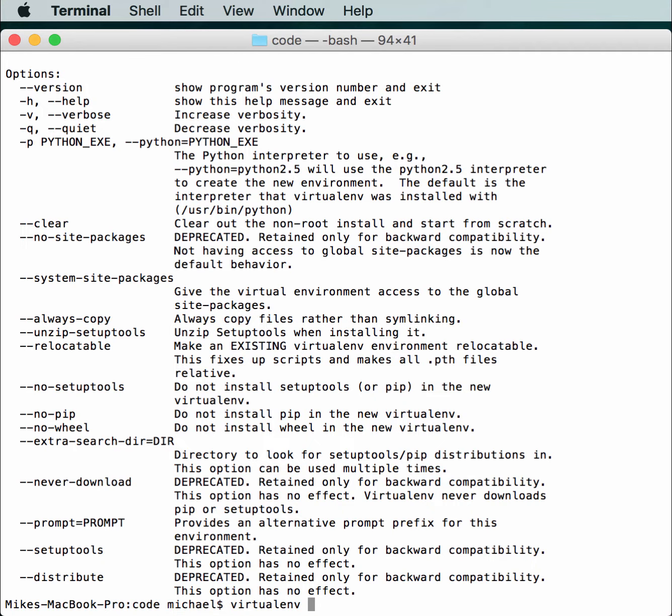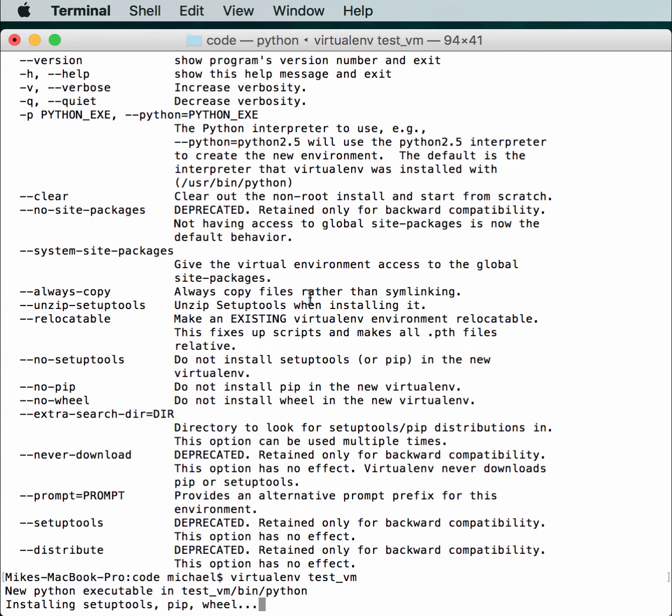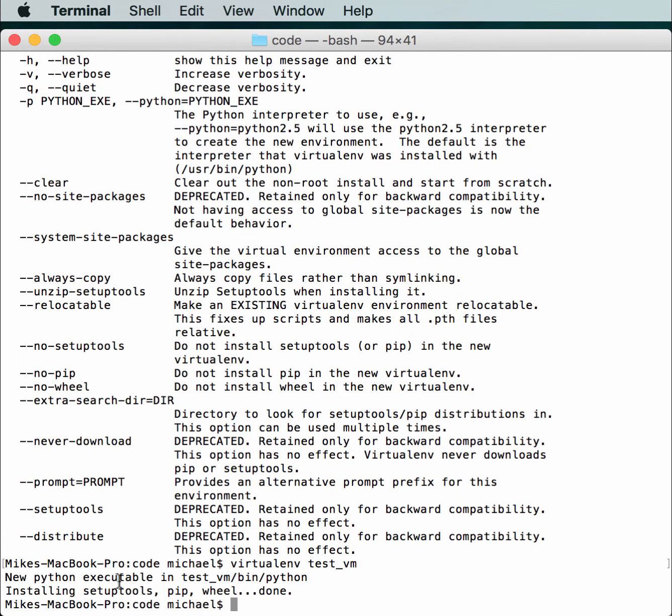So anyway, we'll do virtualenv, and we'll do a quick test. So let's do some test VM. And if you hit enter, you'll notice that it's putting a new Python executable in there, and it's also setting up pip and wheel. Wheel is just a format you can use to install Python packages. So now that we have a virtual environment set up, we just need to go in there and actually activate it to use it. So let's learn how to do that.